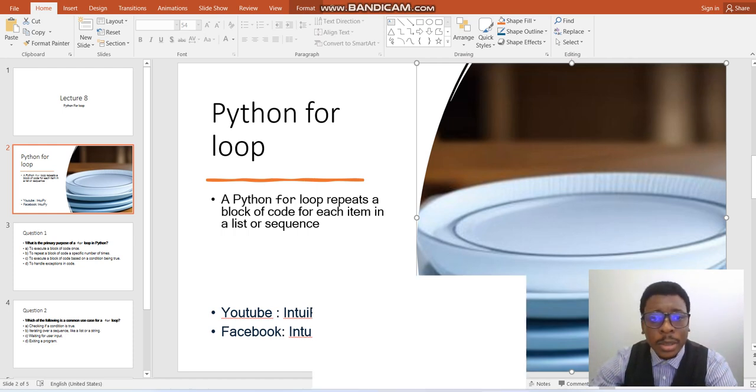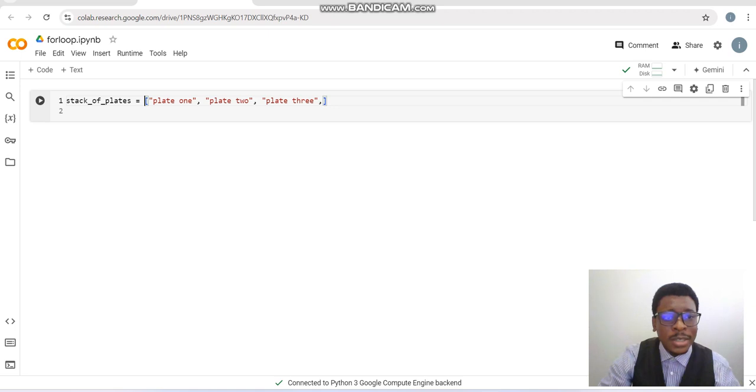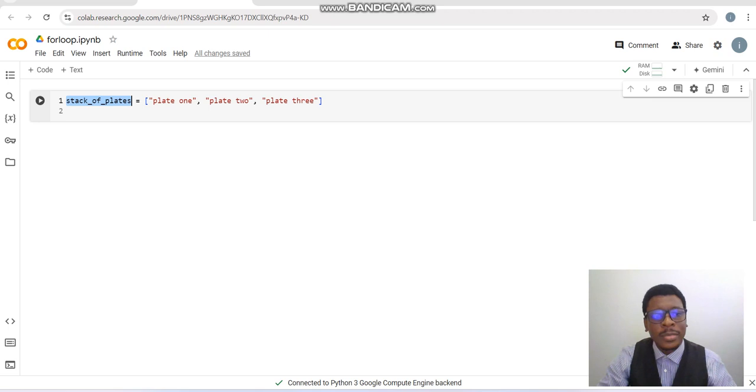And then we have here, so this is my Google Colab, trying to implement how this would work in Python. So here we can see we have a list of plates. We have plate 1, plate 2, plate 3, and so let's imagine we have just 3 plates. And remember, that's a list with square brackets. You have the square bracket here. You also have the square bracket here. And that list is assigned to a variable called stack of plates. So stack of plates holds 3 plates, plate 1, plate 2, and then plate 3.